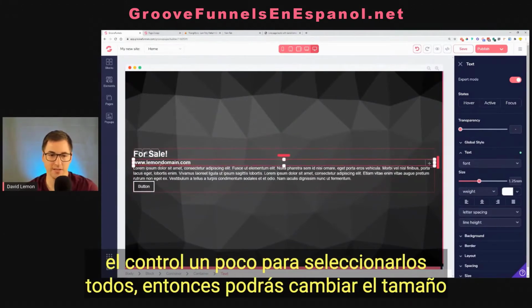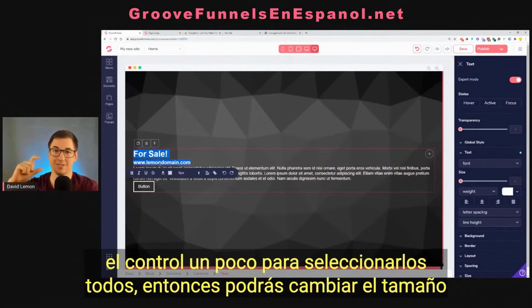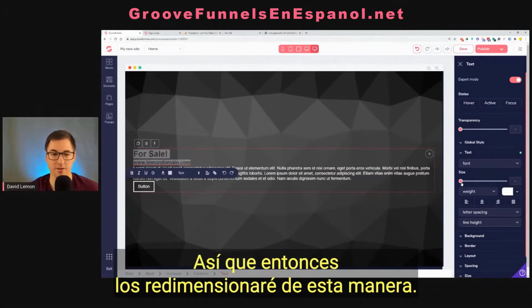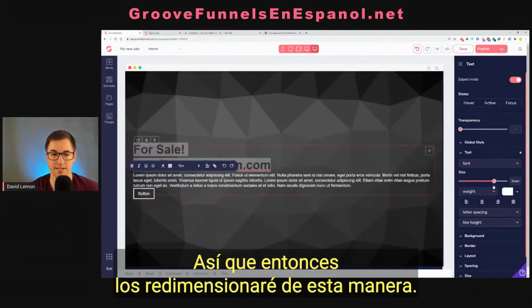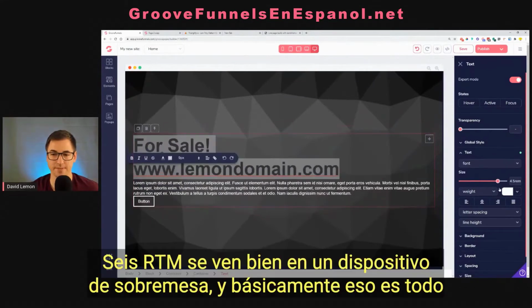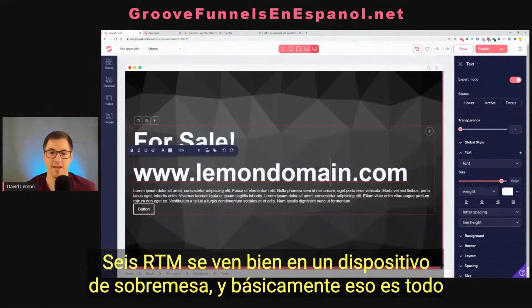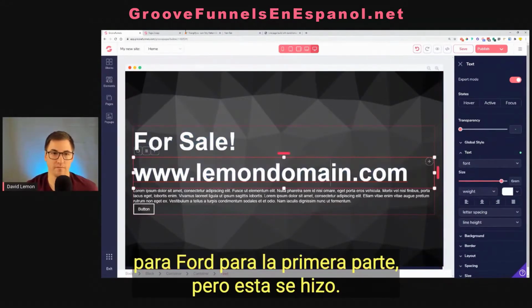But in case you click somewhere on the text and click Control A, this is to select all, then you can resize both of the items or all of your text items at the same time. So then I will just resize them this way. 6 rem is looking good on a desktop device, and basically that's it for the first part.